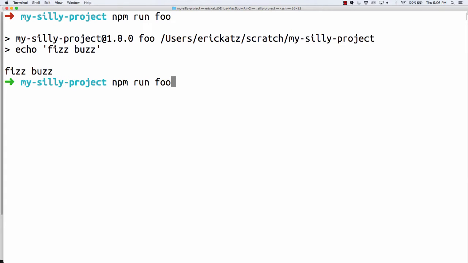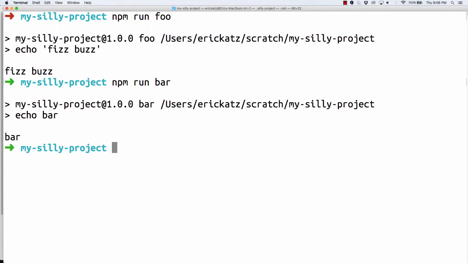I guess you need it if you have spaces there. And I'll go npm run bar. Right? Echoed out bar. Okay? Not terribly useful. It's telling me what the script is, and then it's performing the script. I'll just show you one other thing.